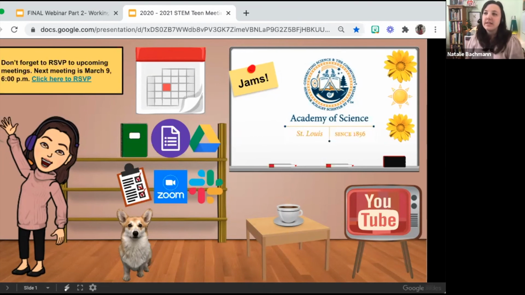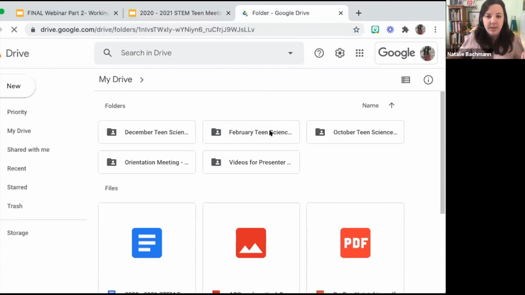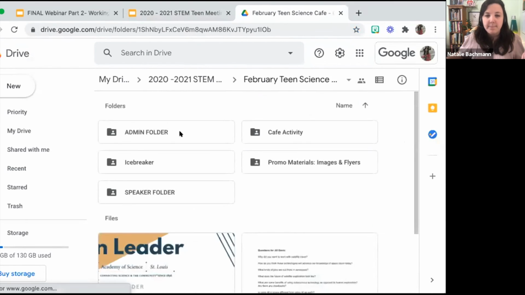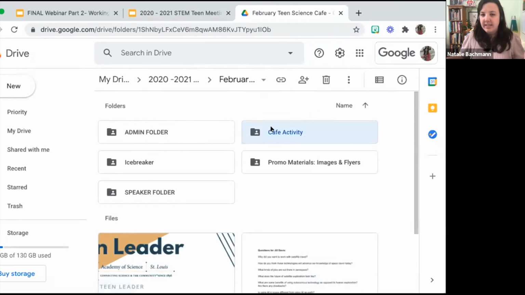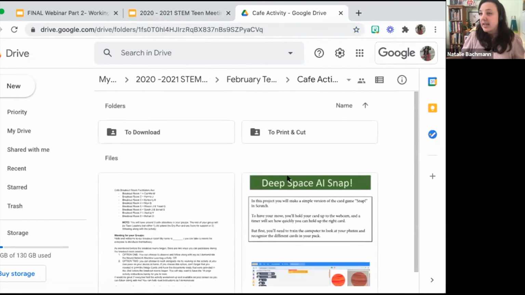Do you have a materials list ahead of time that you send out? I think that also depends on the activity and what it is. For our last cafe, there were some materials that we did share prior to the cafe through a confirmation email. And then not only did they get the materials in a confirmation email, but the teen leaders also had access to, for example, our February cafe activity. So the teen leaders had everything available to them to share within the chat.